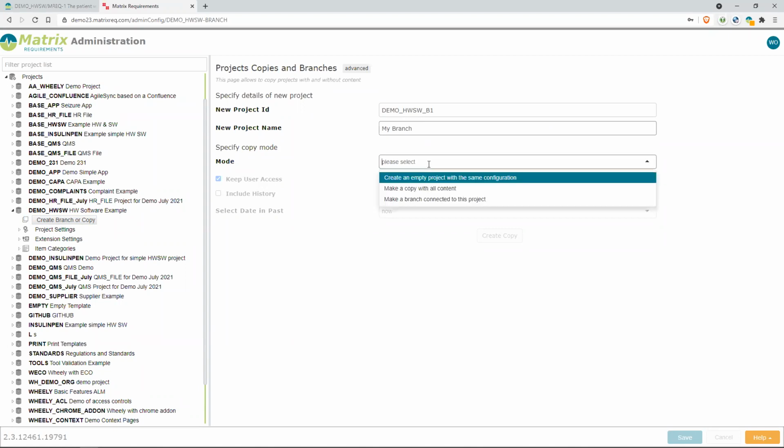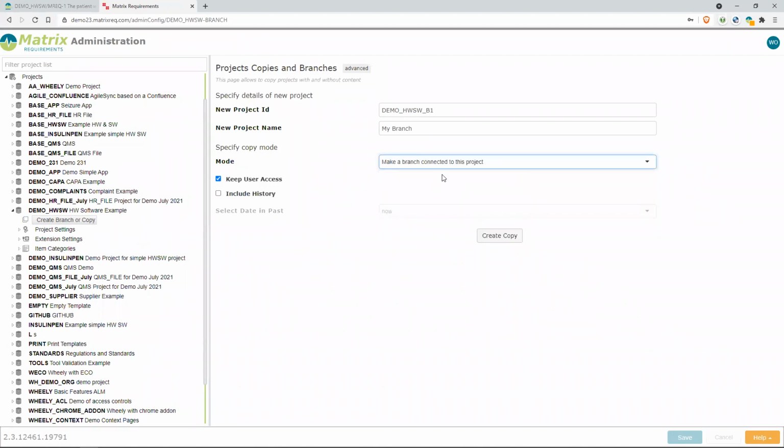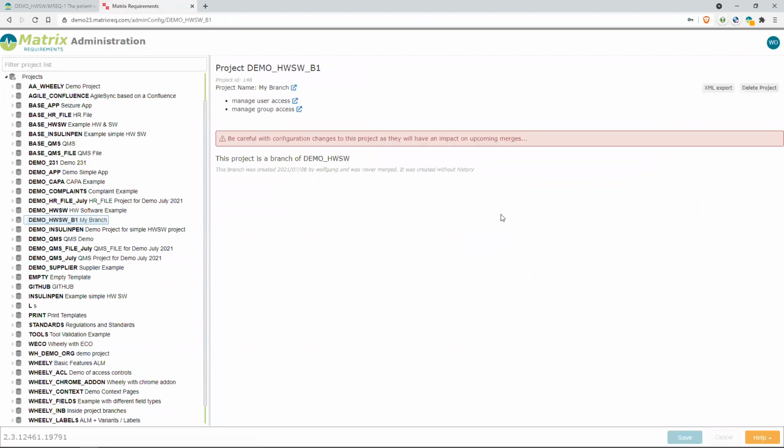And the mode in here for this new method is make a branch connected to this project. And this will actually make a copy of everything in the project. If you want, you can include the history, or also if you include the history, to make a branch in the past. But now I'm just going to branch it as it is now. And that is actually a one-to-one copy of the other project.